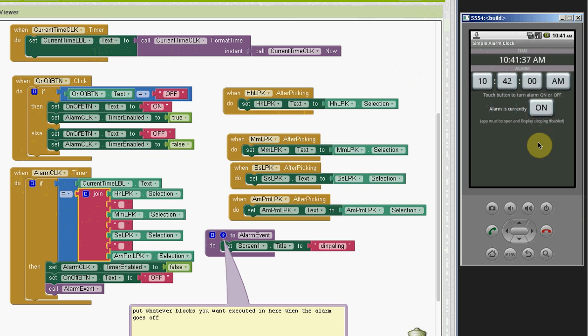And we'll turn the alarm on, and wait about 20 seconds. It should fire. If it works correctly, it will display ding-a-ling on the title bar.